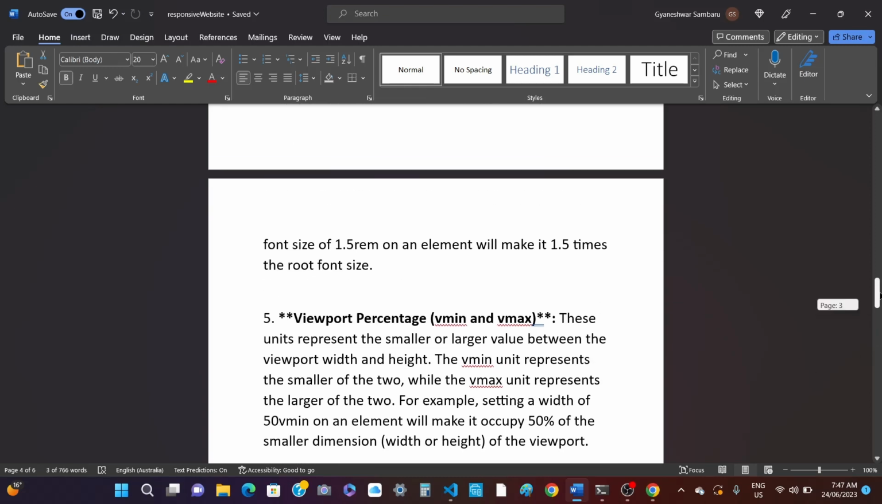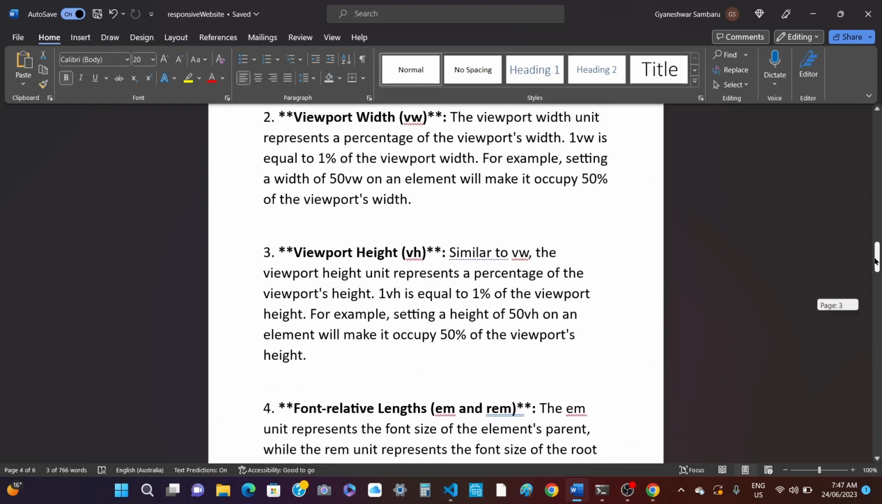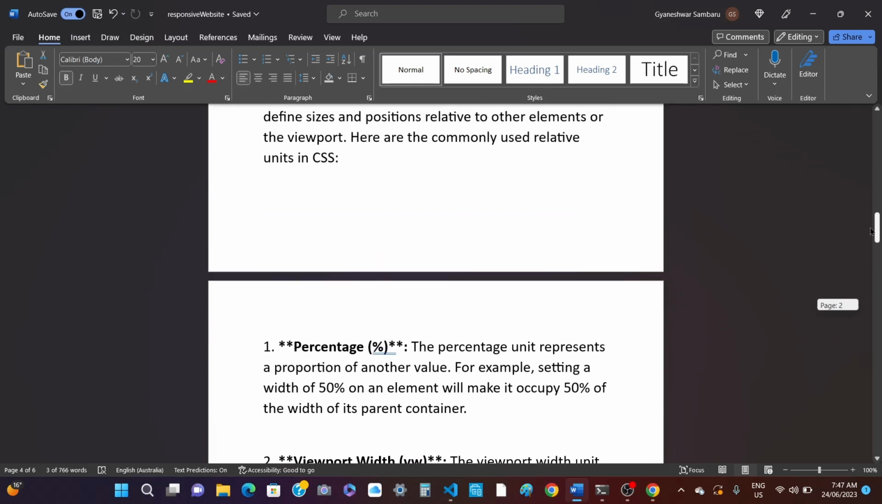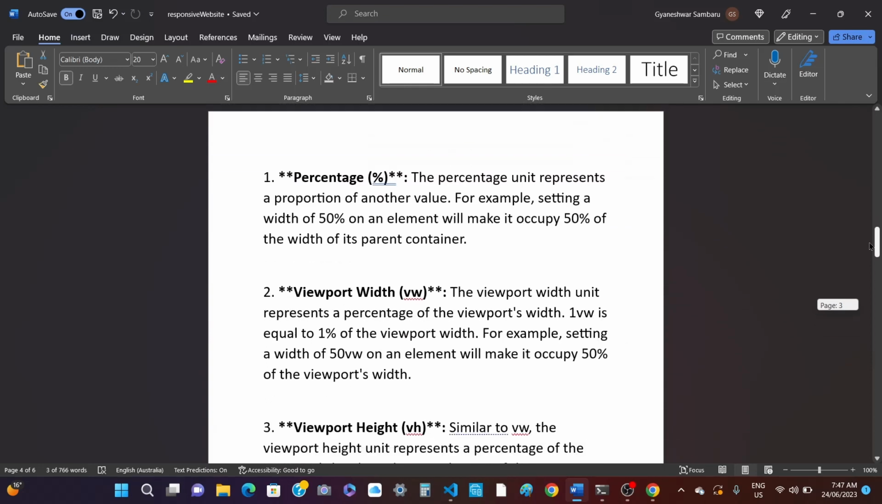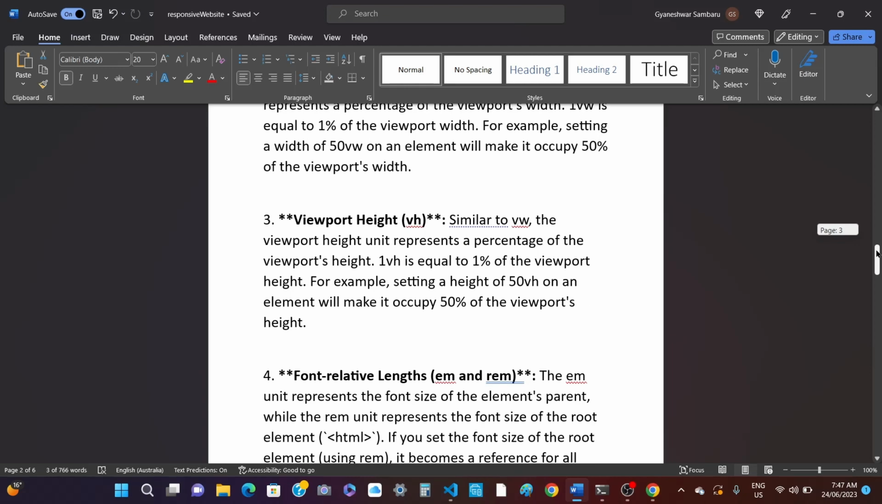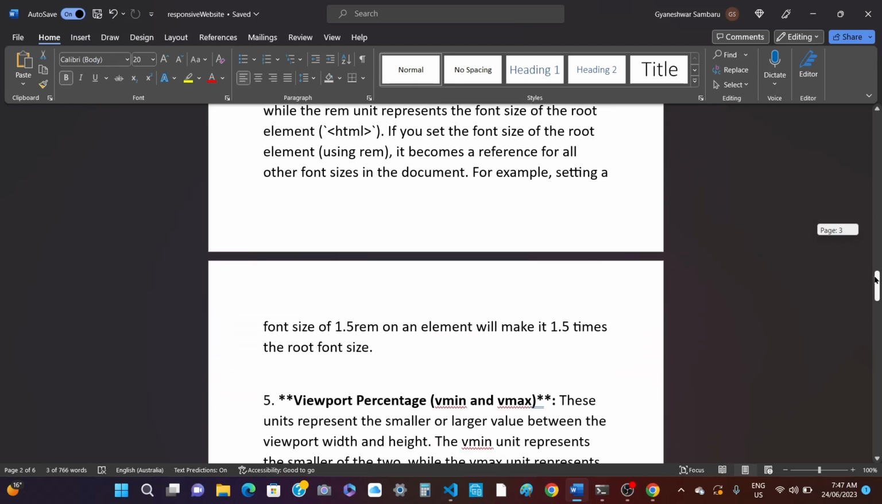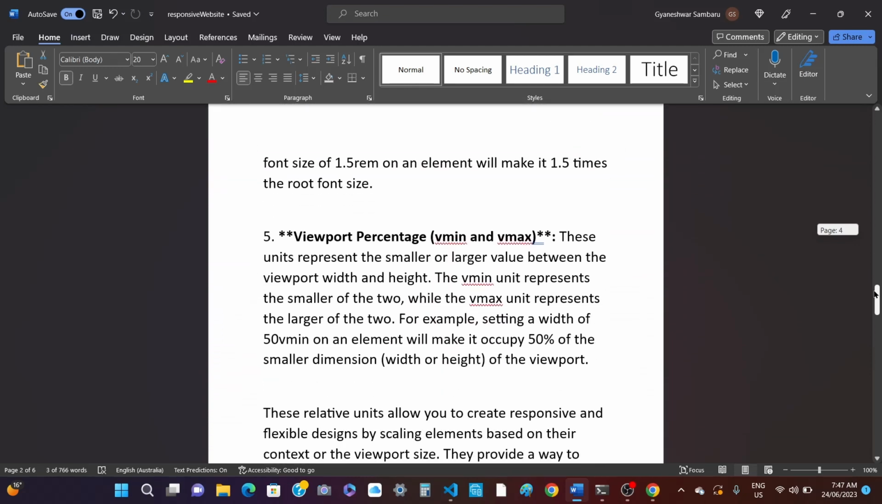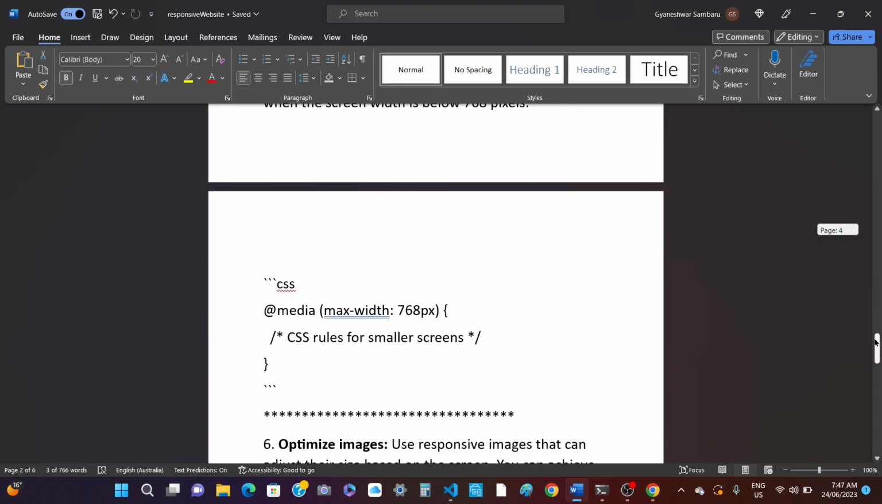Besides that, as I already mentioned, when you are specifying the margin, padding, or the width or height of a div, instead of using pixels, use other relative CSS units like percentage, viewport width (vw), viewport height (vh), all those things. I will leave this note in my blog. You can go and check there.